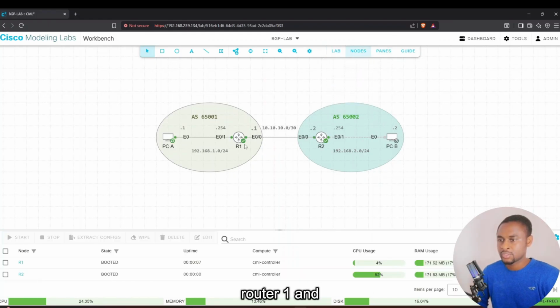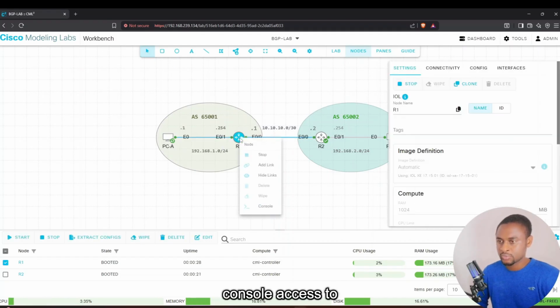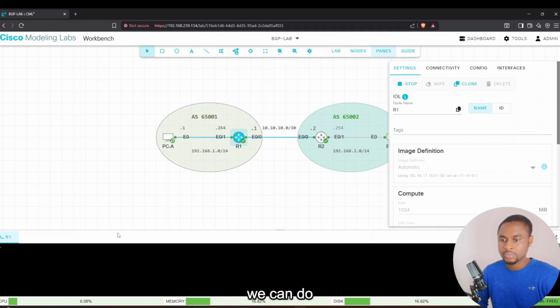Okay, we have router 1 and router 2 up now. We're waiting for PC A and PC B to fully boot up, or we can proceed with configuration. Let's start with router 1. I'll open a console access to router 1. We can do the configuration right from the CML GUI console, but I would like to use the SecureCRT SSH client. So I'll bring that one up now.